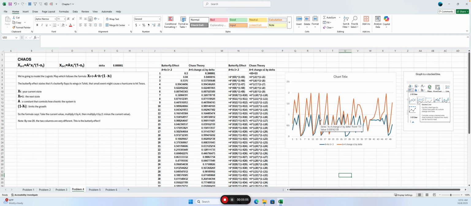So that's the butterfly effect, visualized using Excel.